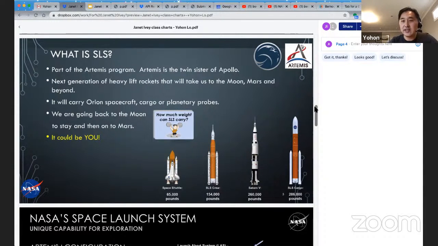Since we love mythology, we love symbolism, we said, well, what do we call this next program, where we're going back to the moon to stay and beyond? We're going to call it Artemis, which is the twin sister of Apollo.